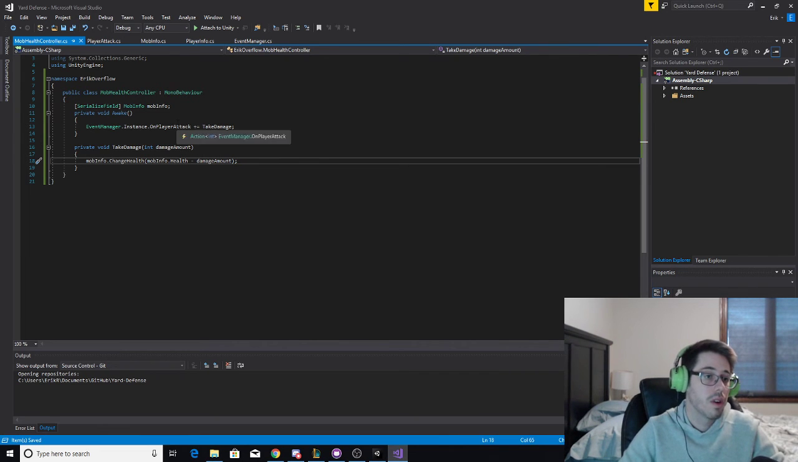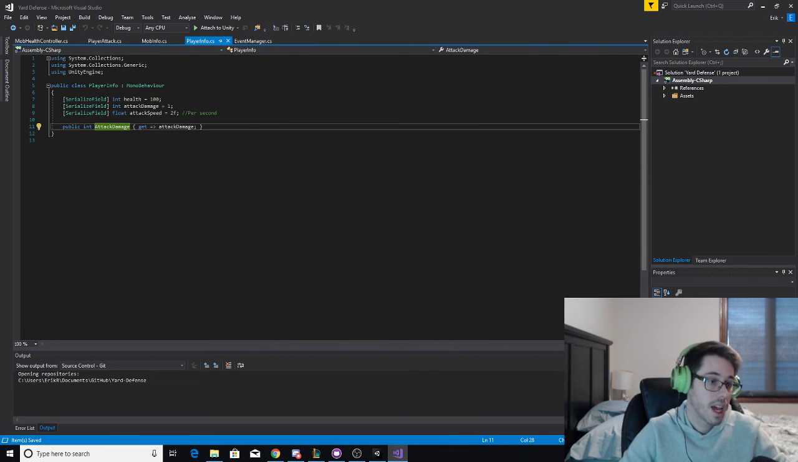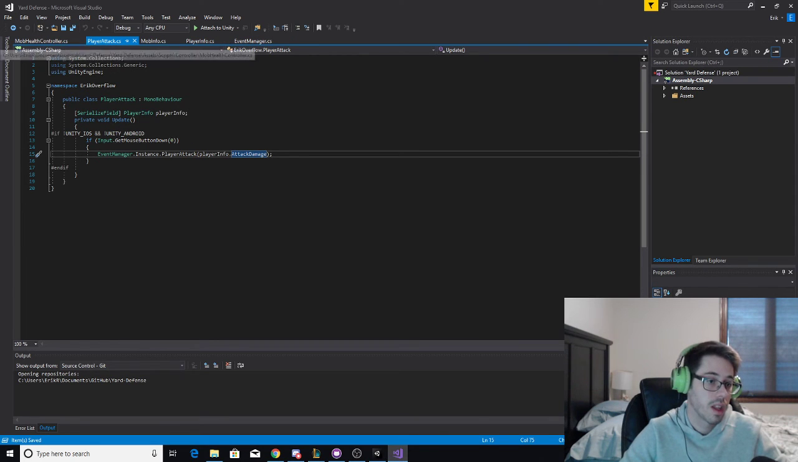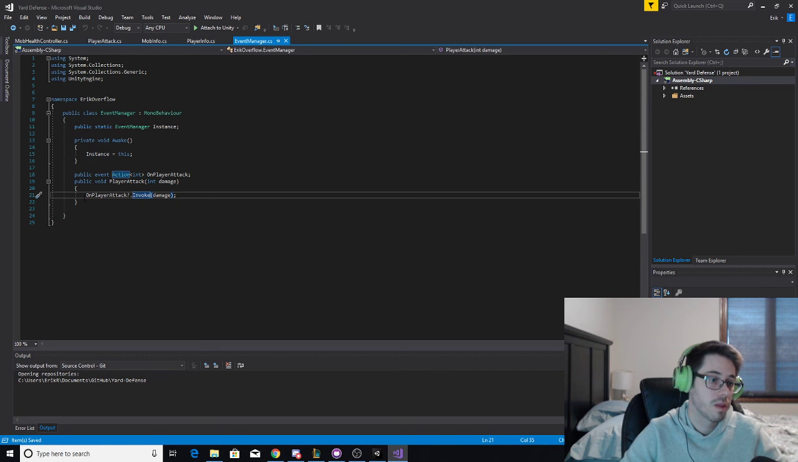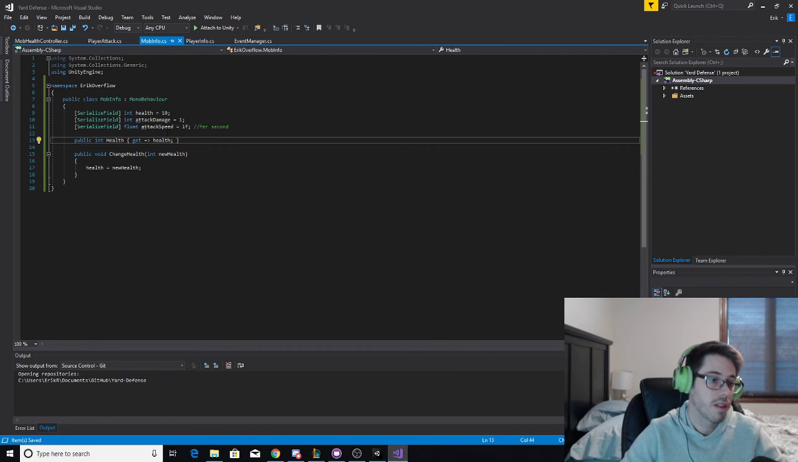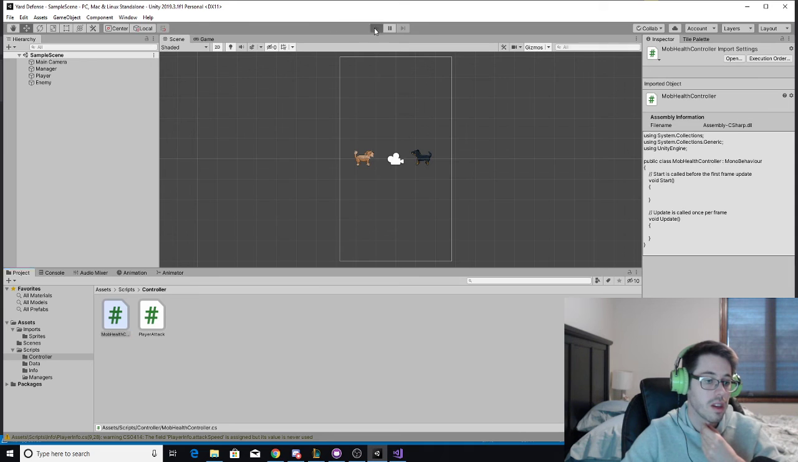And so now, whenever my player attacks, my player attack controller will trigger the event manager for player attack. My event manager will trigger off anything that's listening to on player attack and invoke it with the damage parameter involved. My mob health controller is listening to that, so it will take that damage amount and insert it into this method, and it'll call mobinfo.changeHealth, mobinfo minus health. And so now, if we actually go and play it, we should be able to see.